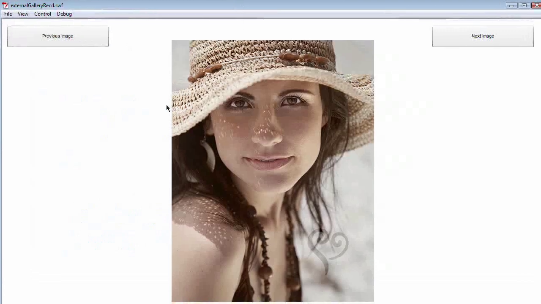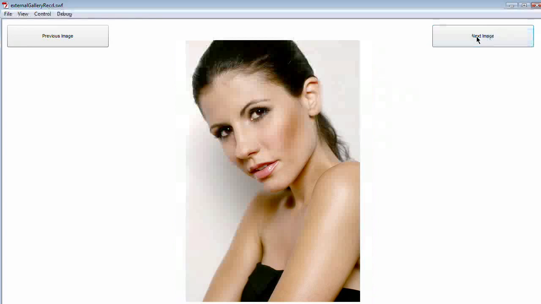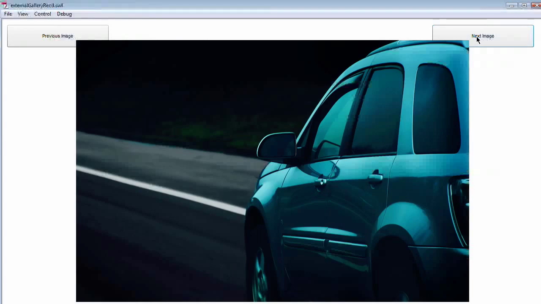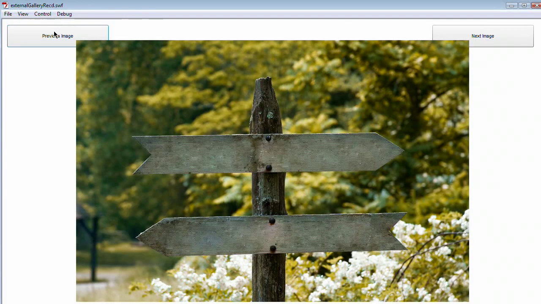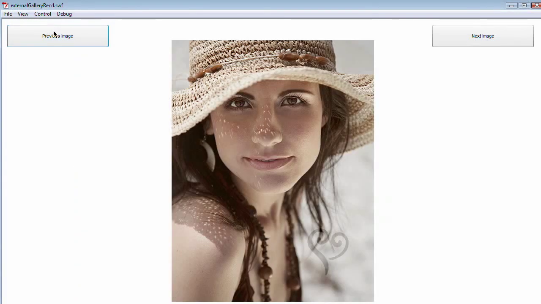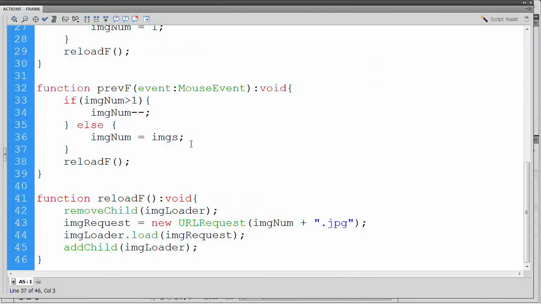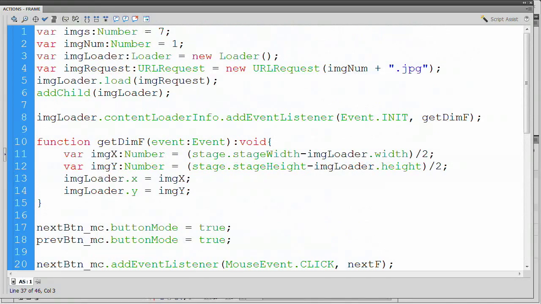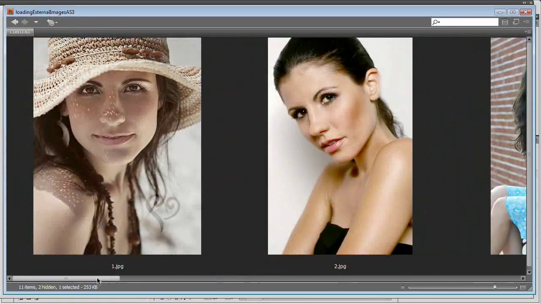All right, we're here on image 1. Let's go previous image. Bam, it loads image 7. Next image, bam, loads image 1. Loads image 2, 3, 4, 5, 6, 7. We can go previous, 7, 6, 5, 4, 3, 2, 1, back to 7, back to 1. So it all works just the way it should, and all of these images are being loaded from right here. These are the images we're loading right into Flash.